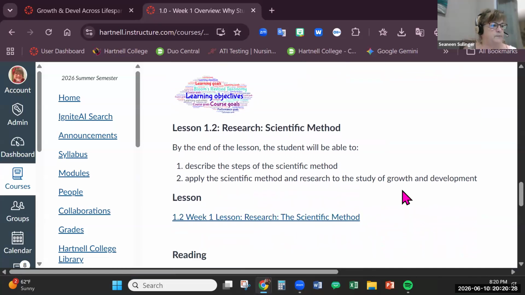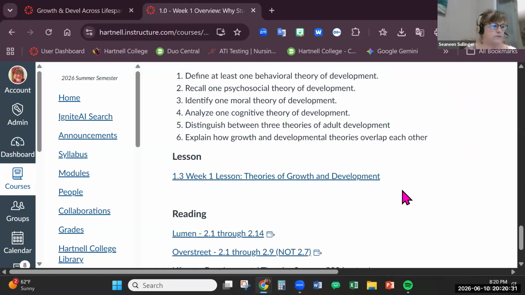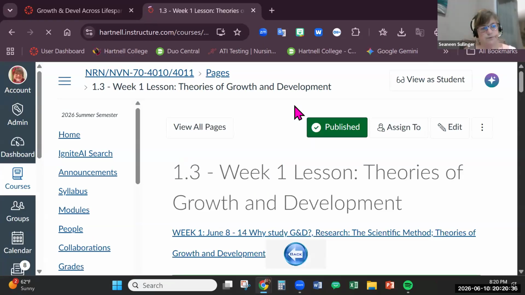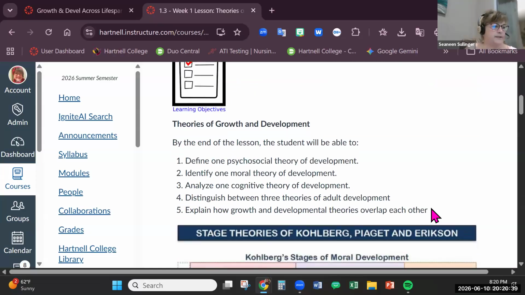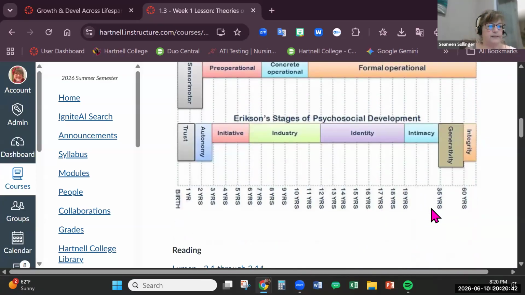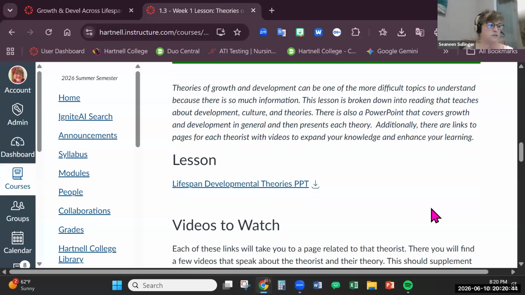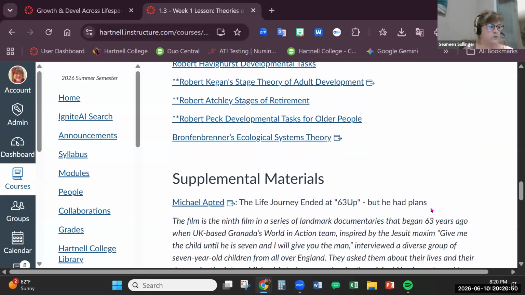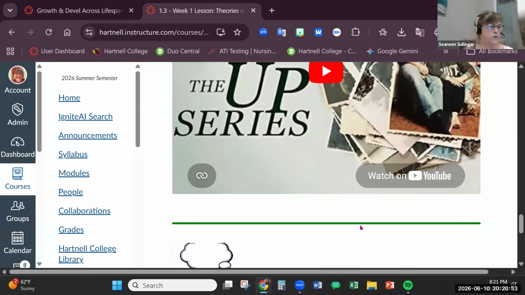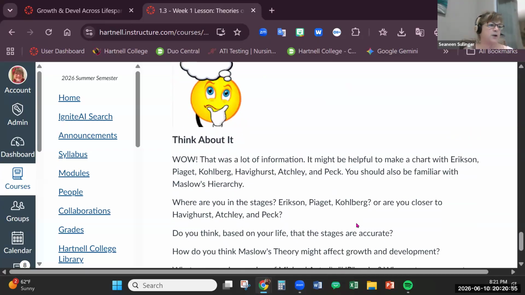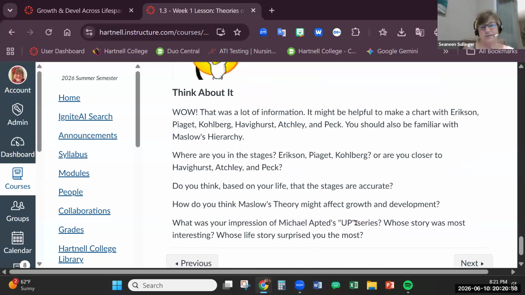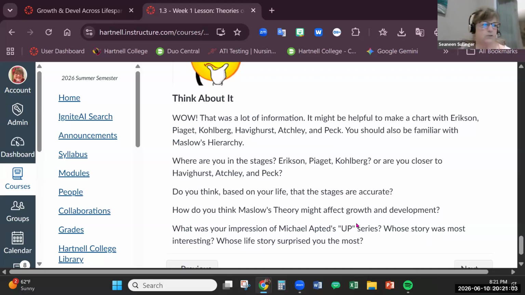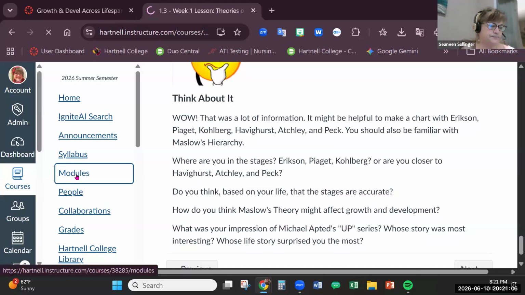Then researching the scientific method, same thing, and theories of growth and development. Each of those lessons you can also get to from the module, but that's the specific lesson that gives you information as well as readings, or any videos that I want you to watch, or supplemental materials. Sometimes I'll put a section at the bottom, "think about it." Sometimes that shows up on a quiz, sometimes not, but it's to get you to think about or apply what was in the lesson.